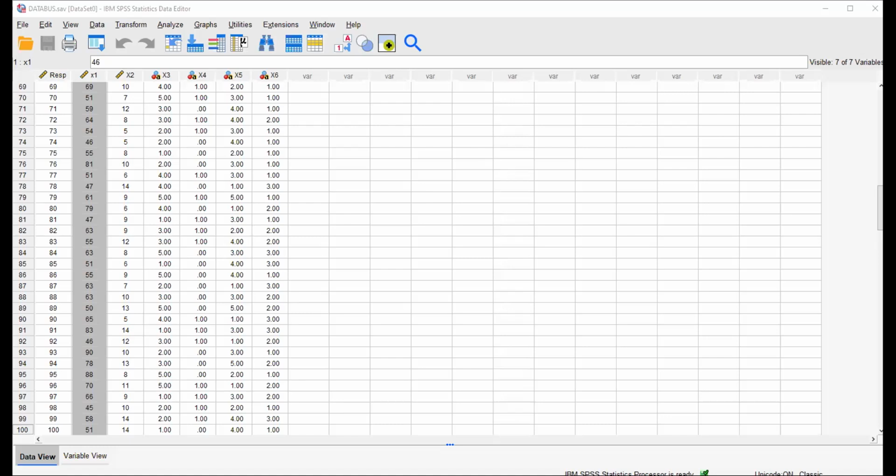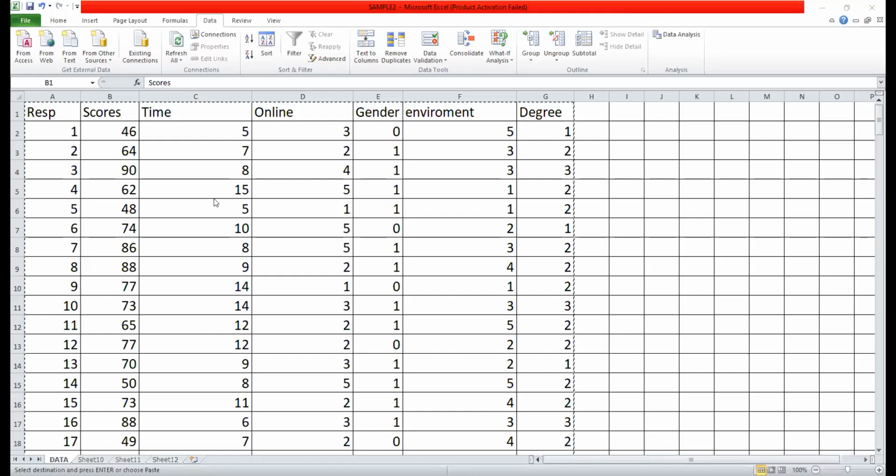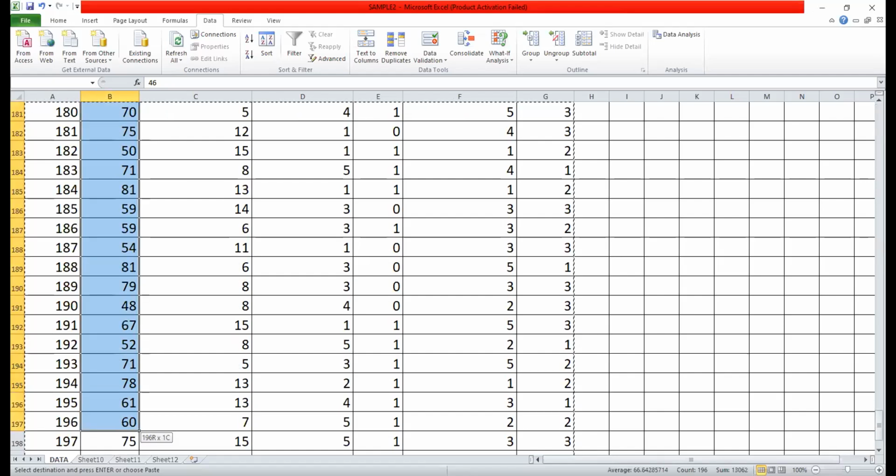Let me share Excel, because you're the one to group. SPSS does not group for you. You're the one to group them. So I'll give you this data here. This is the data. I want to group this data using the Sturges rule.